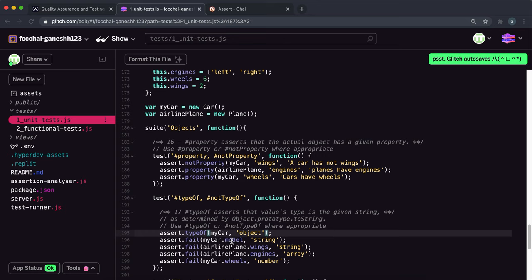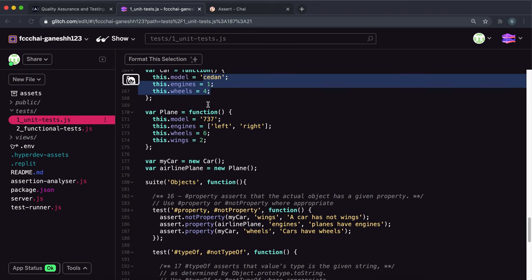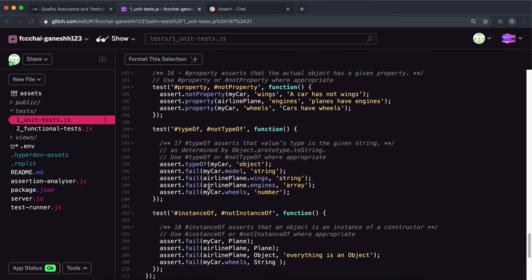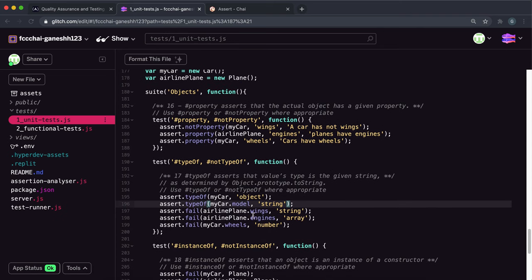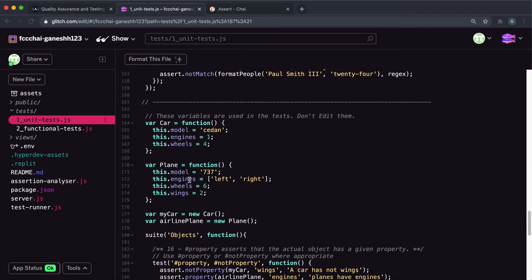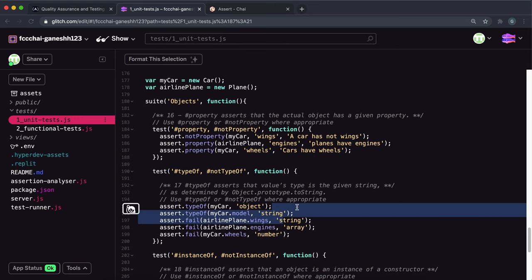The second one, we have the model field of myCar, and we're checking if it's a string. If we look up here, we can see that it indeed is a string, so we know that this will also pass. Next, we have myAirplane and the wings field. If we look at it, we can see that it's a number because it's a number of wings. But if we scroll down to here, it's testing if it's a type string. We know that this will fail if we give it typeOf, because the type of this wings field is not a string, it's a number. So we want to give this notTypeOf.